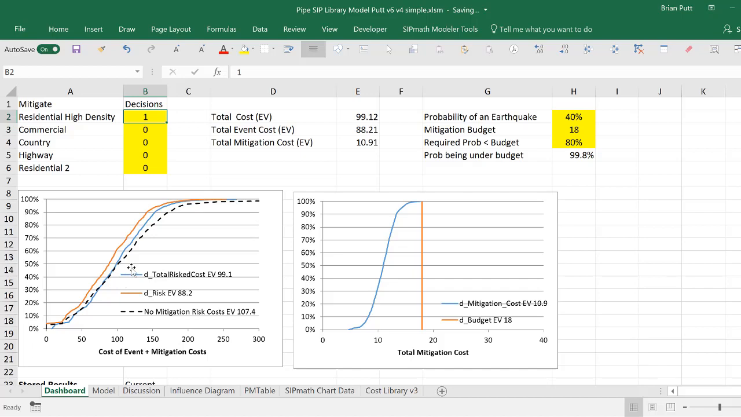We see that, yes, we do reduce the probability of an event a little bit. The total cost appears to be down. Total risk cost is 99 versus 107, so it's a little bit better. And my cost of mitigation is way under budget, 99.8.